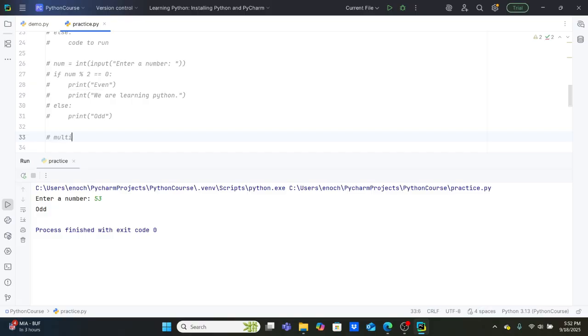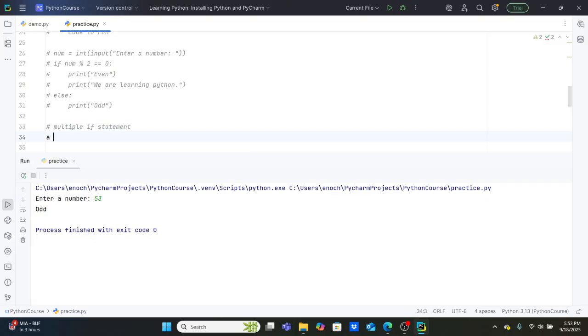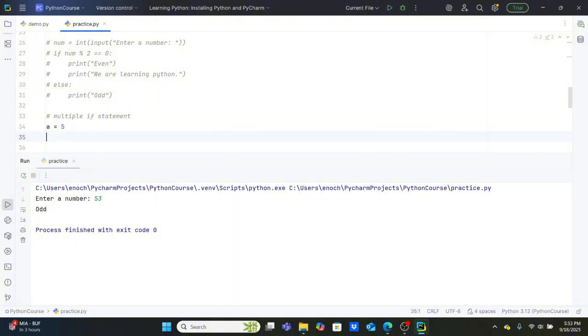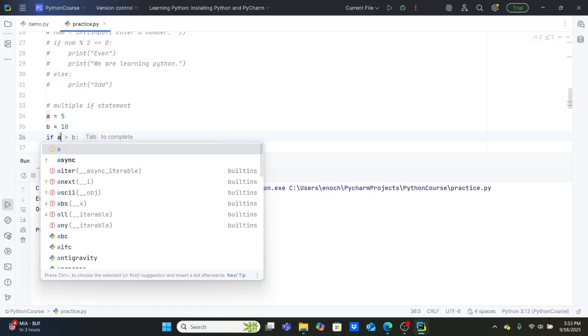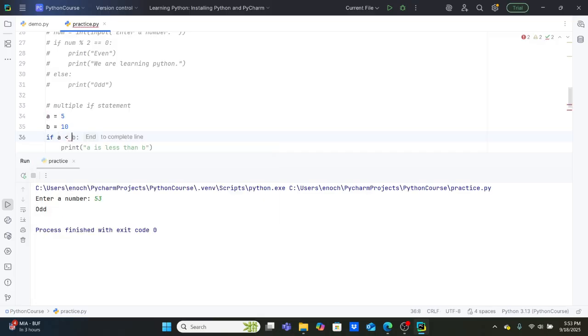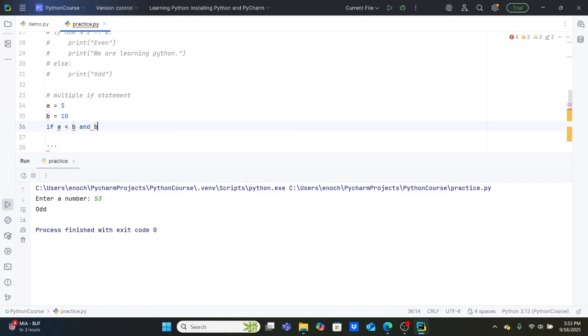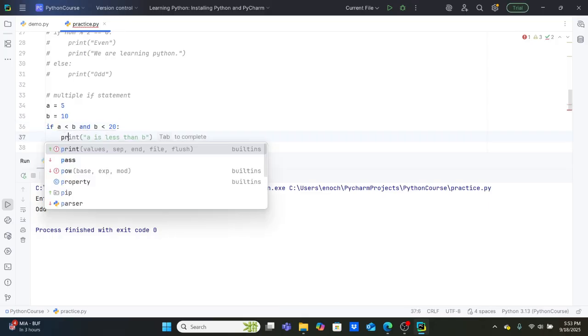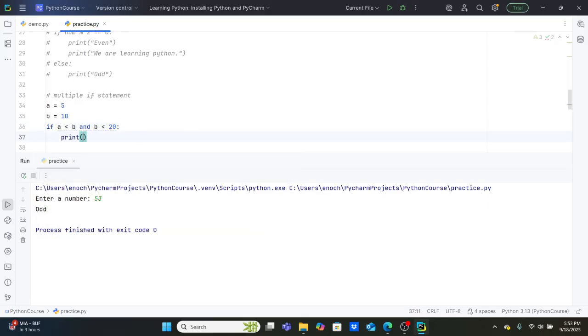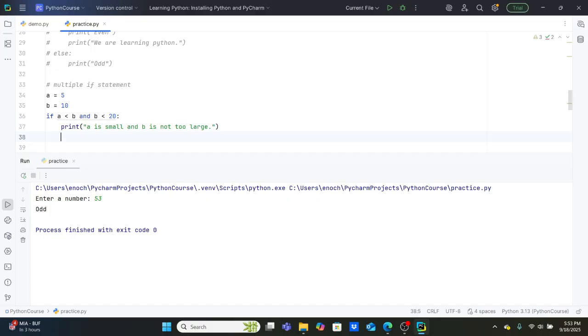Now let's say multiple if statement, how it works. If I say A is equal to 5 and B is equal to 10, I say if A is less than B and B is less than 20, then colon, print A is small and B is not too large, right?